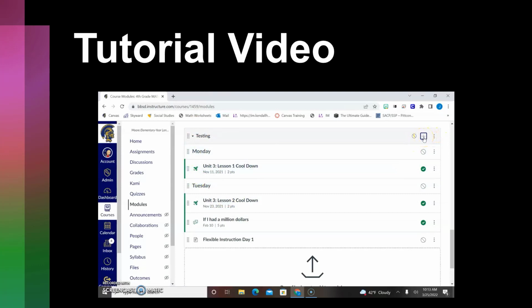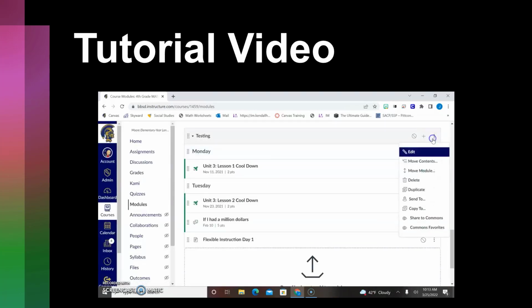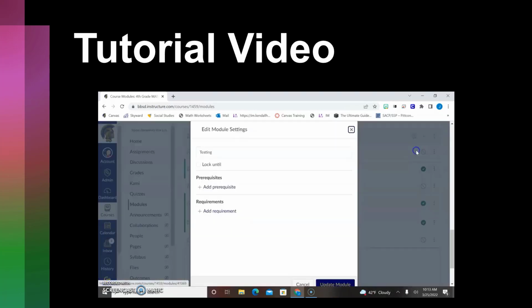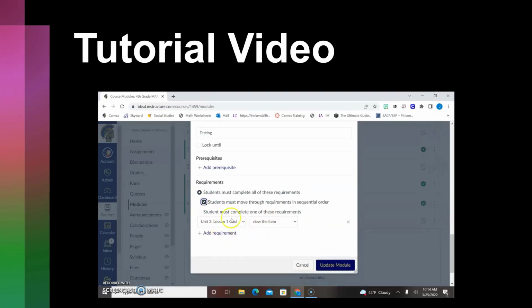Now I want to make sure my students complete things in order. Some teachers do this, some teachers do not. I do this for my cool downs. So I want to hit the 3 dots and I'm going to hit edit. And I want to add requirements. So students must complete all of these requirements, and I want them to complete it in order. And if you want students to complete one of these items, then it can go that way.